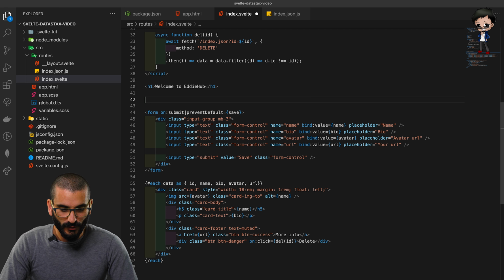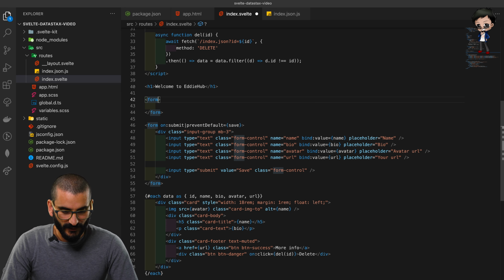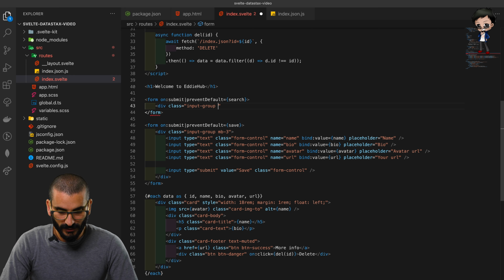So here we will create a form, and for this form again, it will be on submit. Let's prevent default, and we're going to want to perform a search. Just like before, we're going to do something very, very similar. We're going to have a div with a class of input-group as well. And we will give it a margin bottom of 3.